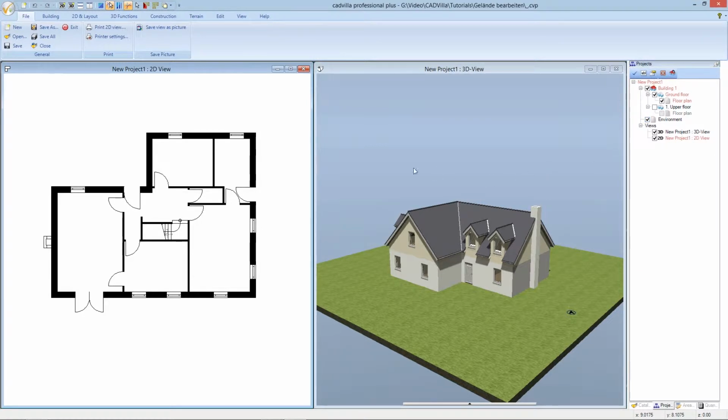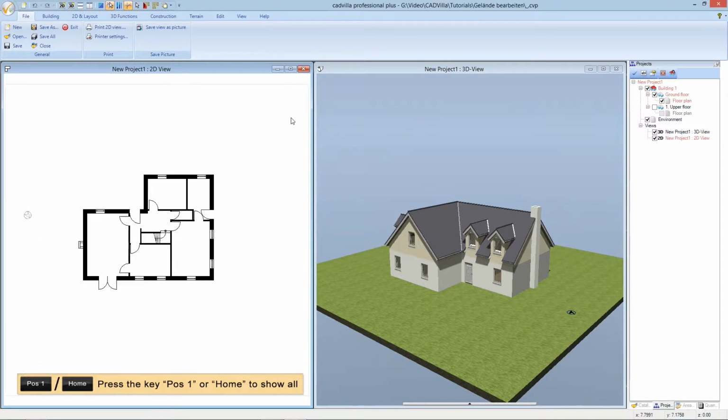To get now a good overview over the 2D view, we can use the function show all. We can select this function over the point view and show all, or we press the shortcut for the function show all, position 1 or home. We press position 1 or home, and now the whole project with the environment gets displayed.